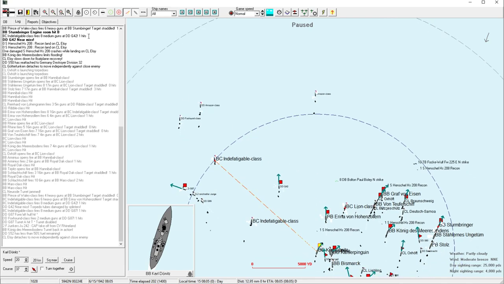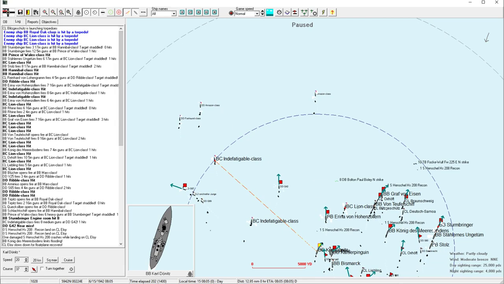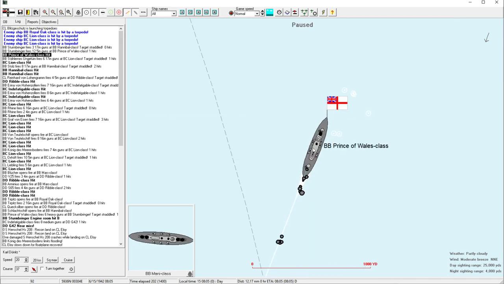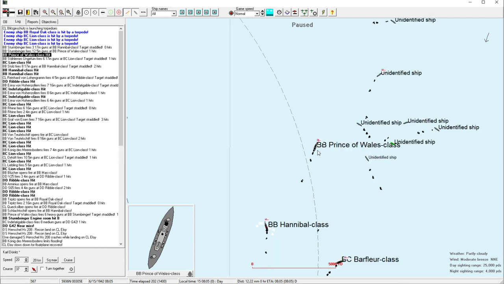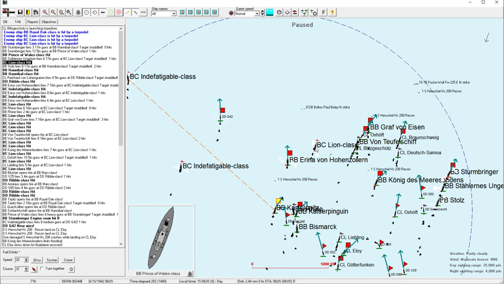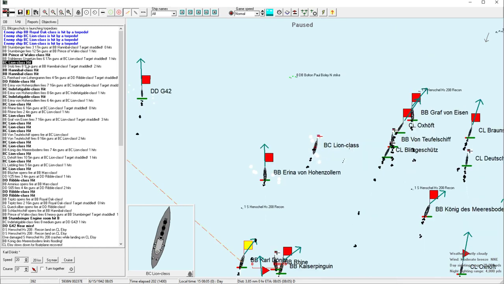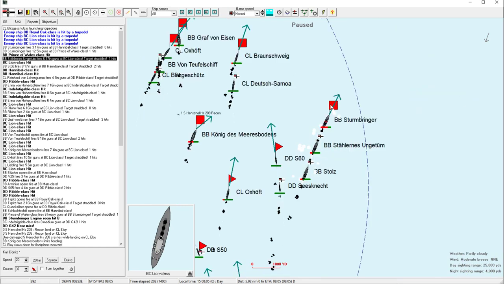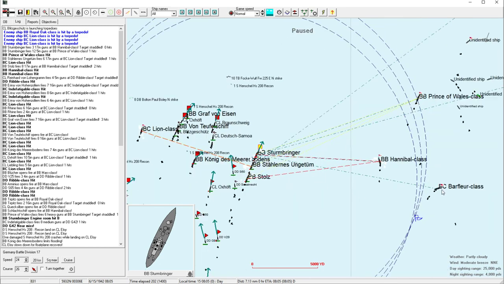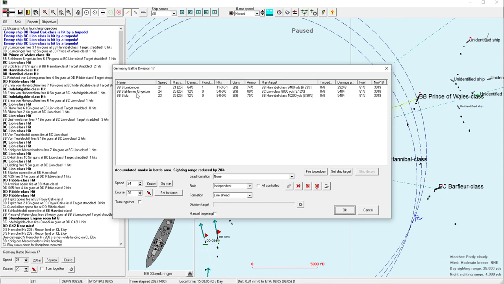Okay, Lion has been hit. What else is happening here? Royal Oak also taking... surprised that these guys are still alive. Prince of Wales taking a hit. 5-inch shell, though. 17-inch hit on, of course, the Lion. Who's firing at her? So we'll have to get this group to not fire. So Stalarnes could go after the bar floor.